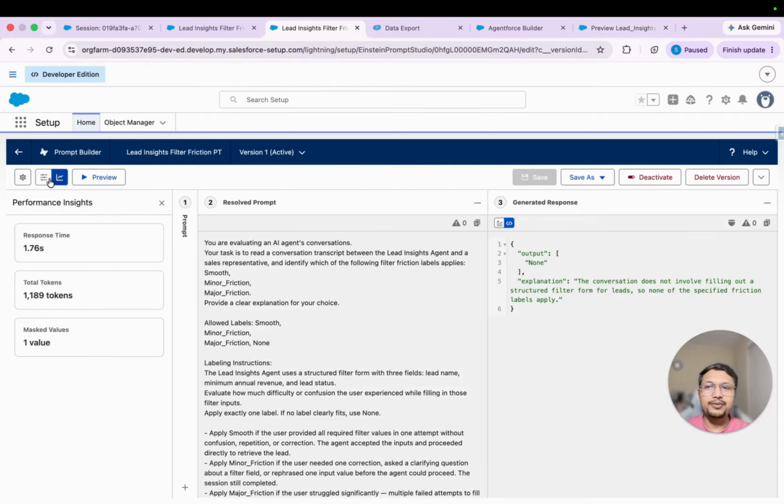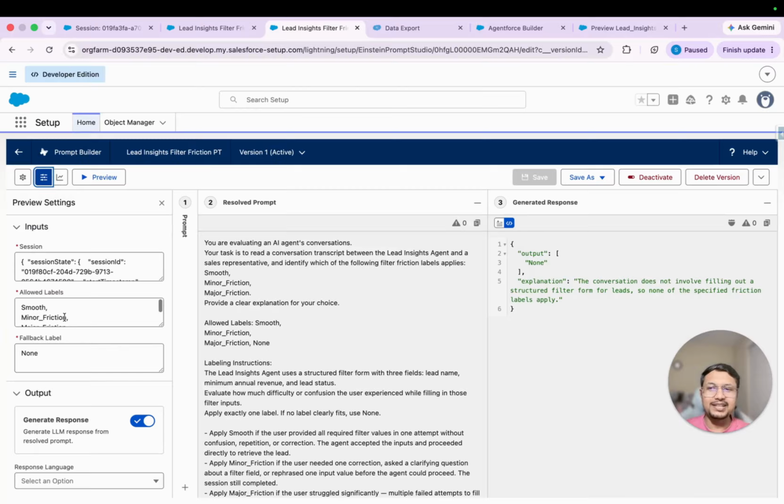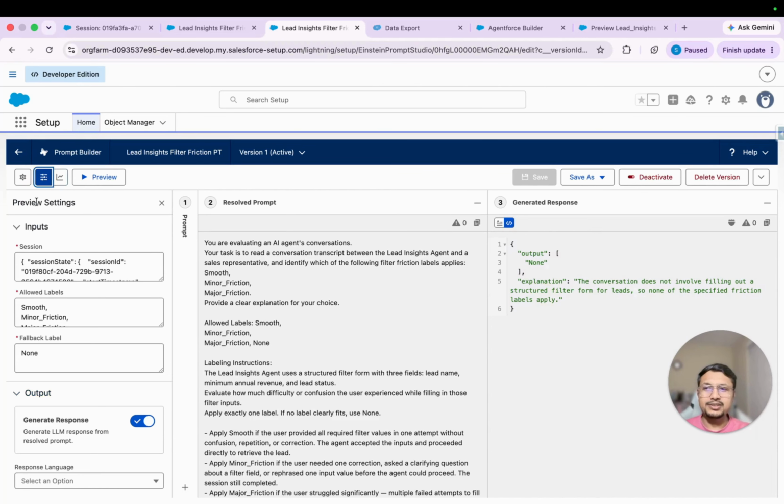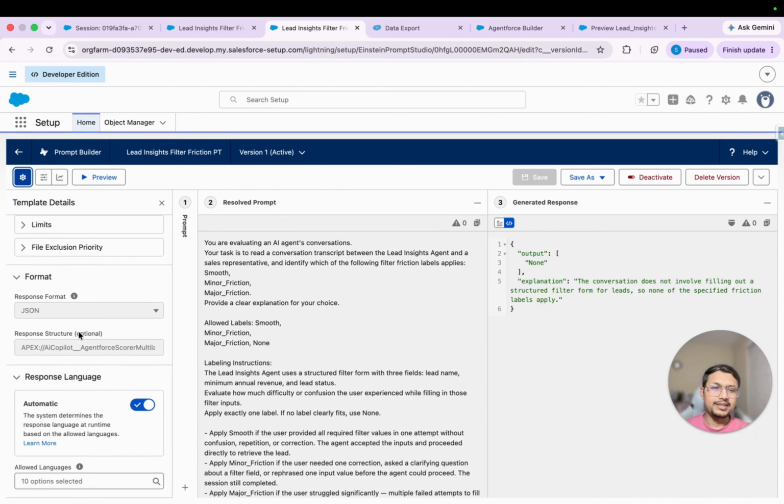So what I have done over here is I passed that session over here, and then I provided the allowed labels as smooth, minor friction, and major friction, and then the fallback label as none. And when I did the preview, you can see it provided me the output and the explanation. One important thing to remember over here is you can see it is returning a JSON. If you check the settings of the multi-level scorer prompt template, you can see the response format is automatically a standard class type, right? Agentforce scorer multi-level output. So it always returns in a specific format.